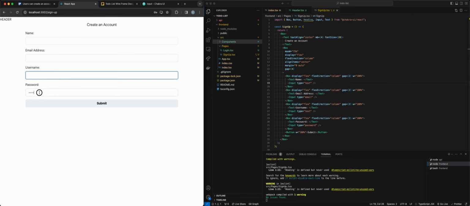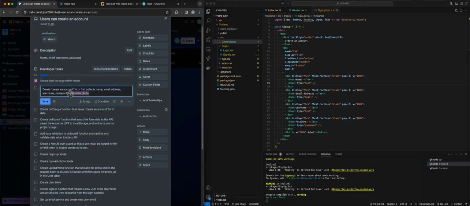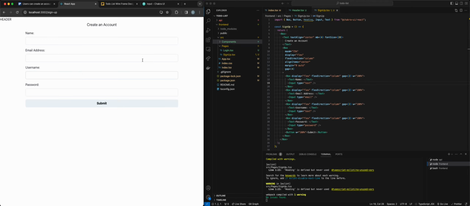Okay, so we have a form. Let's go over here. Create an account form that collects name, email, address, username, password, and profile photo. Okay, so we don't have the profile photo yet, but I'm going to click yes. Okay, and then I will go ahead and make another user story for adding the profile photo afterwards. All right, create onChange function that saves the create an account form data. Okay, I can do that.